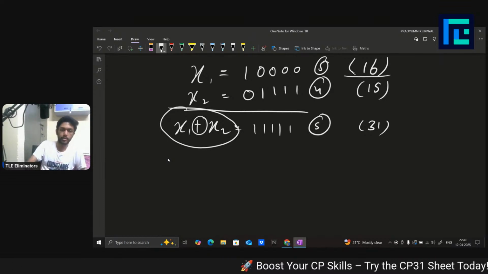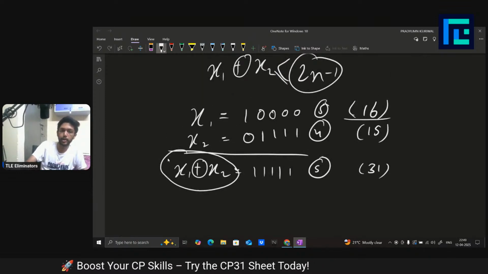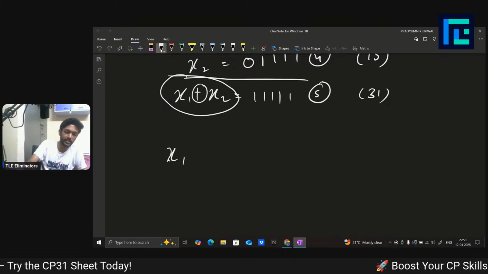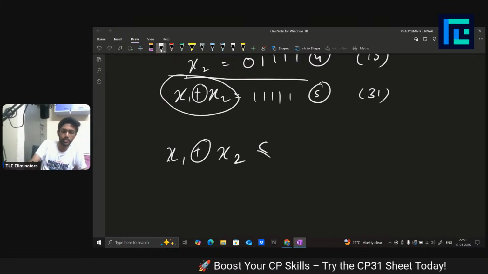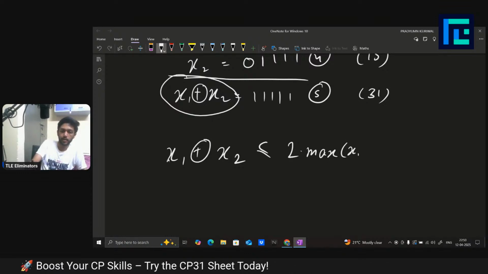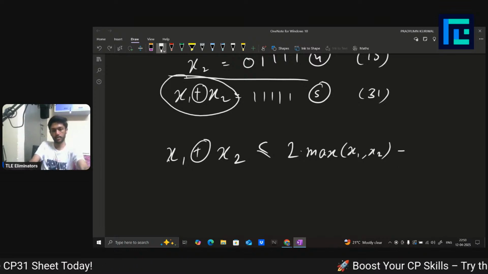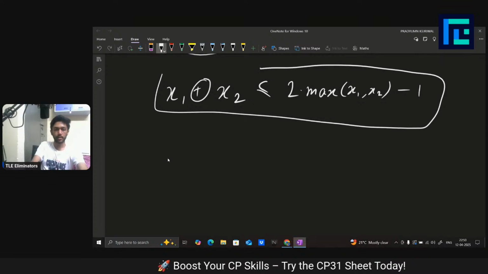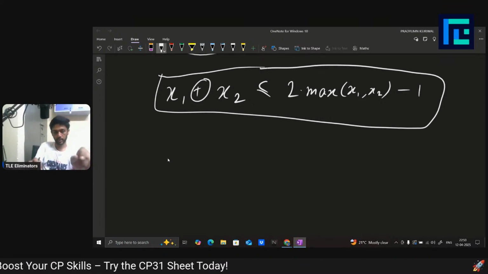Okay, so if I am taking XOR of two numbers, then the value will always be less than or equal to, this is basically my identity, this is my claim, that x1 XOR x2 is always less than or equal to 2 into maximum of x1 comma x2 minus 1. So our XOR can be up to 2 into max value minus 1 only.